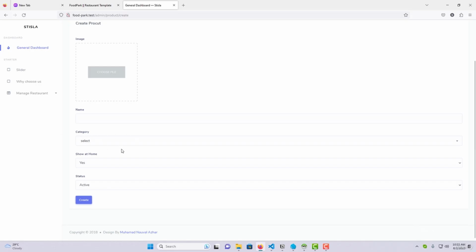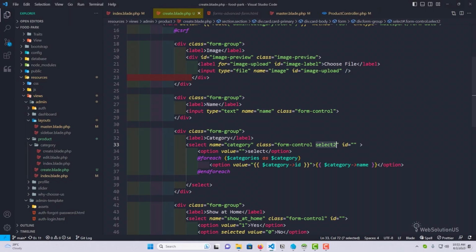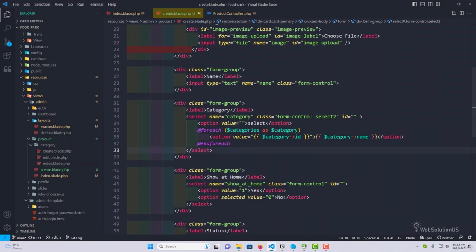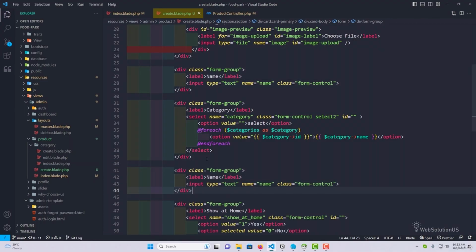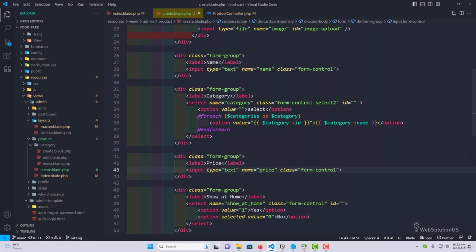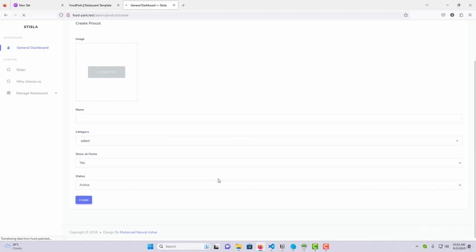So after the category, now we need some more fields. Obviously, I'll close this one. I don't need the master anymore, so close that one also. After this field, I will add my price field. So just copy a text input, paste it here. I'll make it price. Make sure you change the name to price, and yeah, this will be our price input.